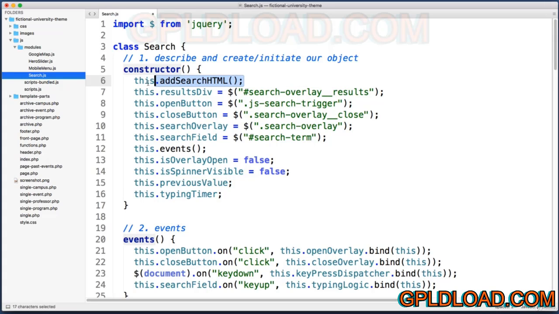The reason we need to do this at the very beginning of our constructor is because otherwise these elements that we're looking for here won't even exist yet, right? So for example, this search field property is looking for an element that has an ID of search term. But that element won't even exist in the browser's DOM until this code has had a chance to run. Okay, so at this point we can go ahead and save this file.